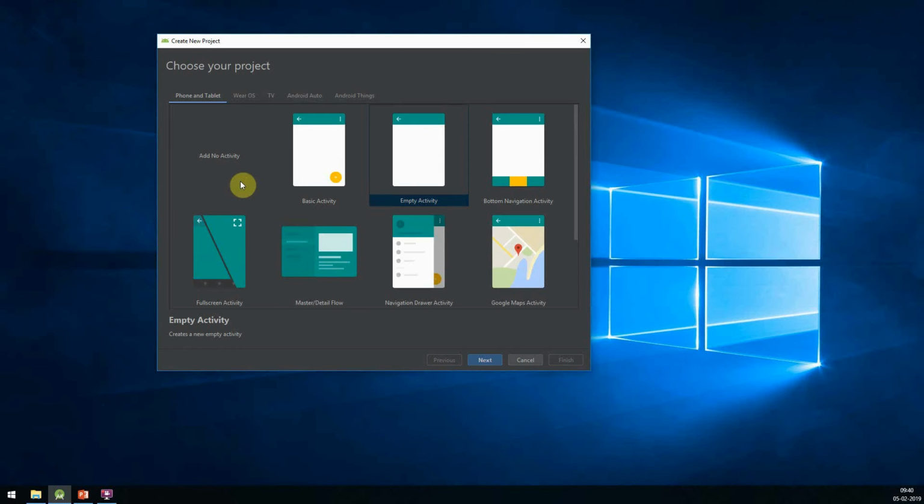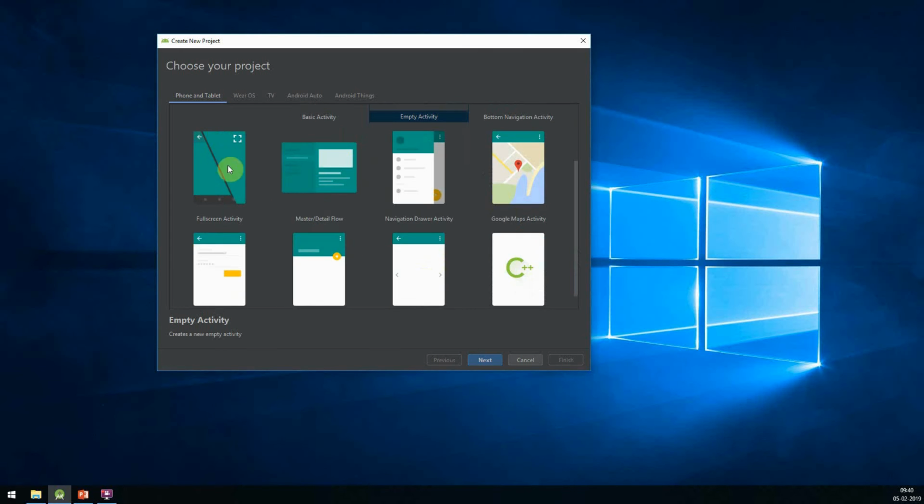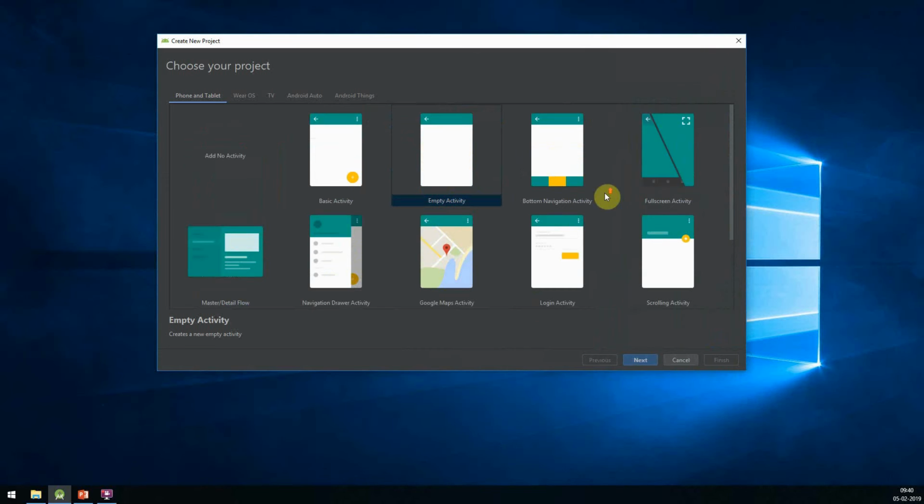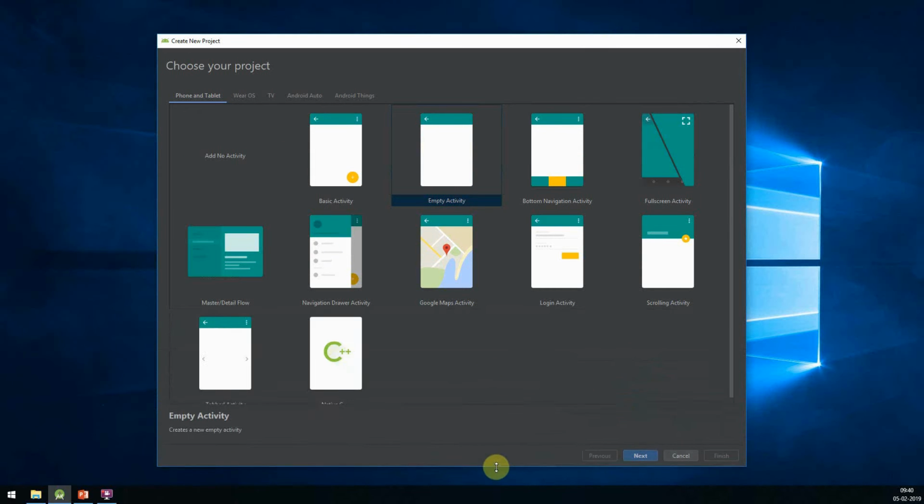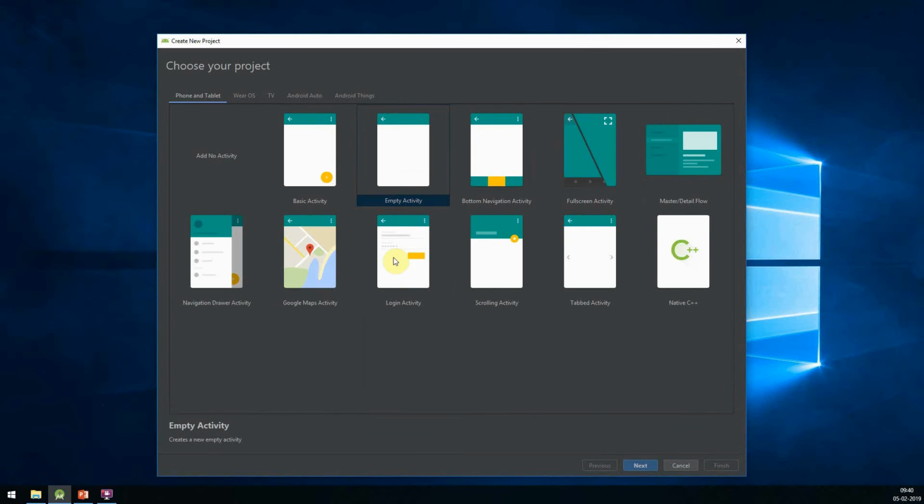Once we have completed all these things, then we'll be moving on to the Wear OS, TV, Android Auto, and other things as well. So there's a set of different activities which Android Studio will give you as an option. So if you don't want to add any activity, you can go with add no activity, but I recommend you do not do this. You should add at least one activity, as this is the beginning and you are just starting to learn.